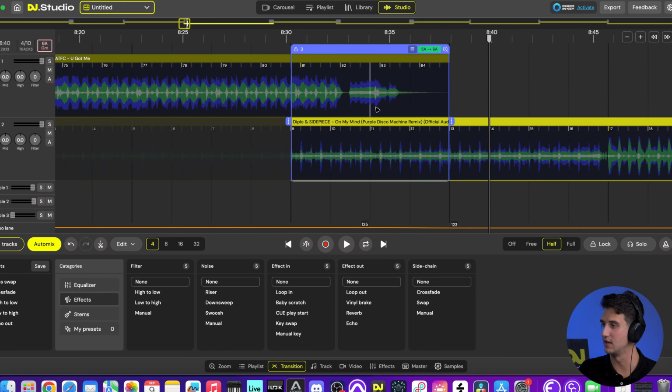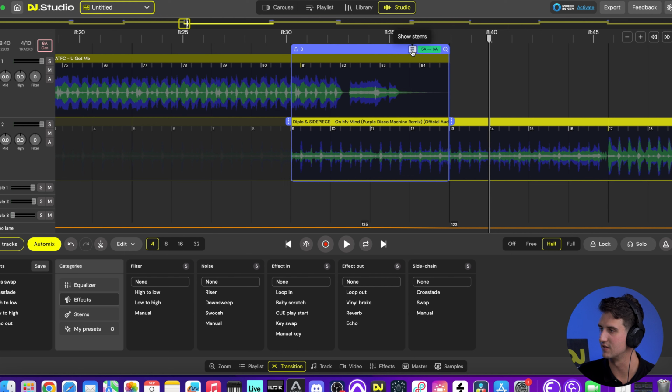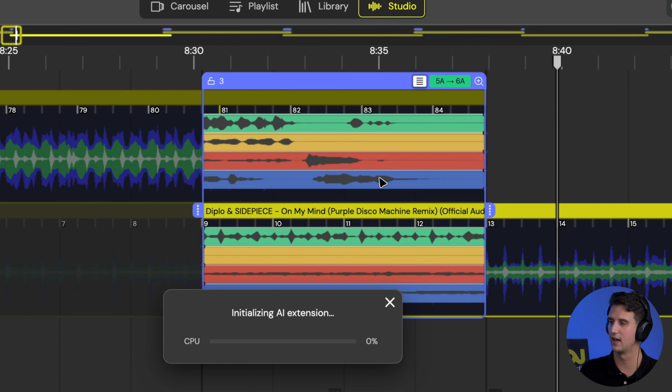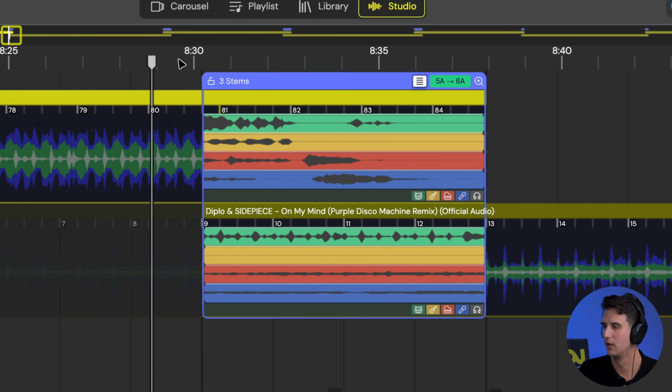Now that we have a clean slate, let's separate our transition into stems. We do that by clicking this little box in the top right corner of the transition window. I'll click that. DJ Studio is gonna do its thing. It might take a minute or two.